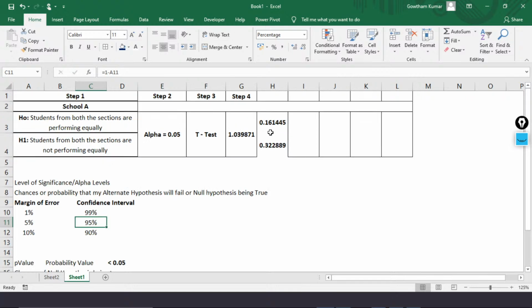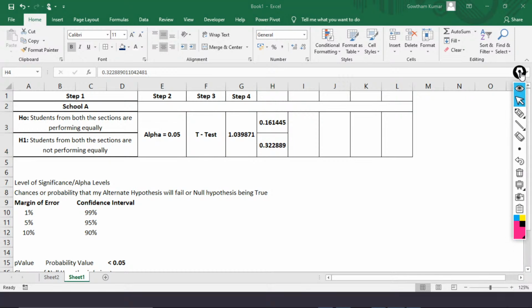In this case, p value is for one tail test, this is 0.16. For two tail test, this is 0.322. What is one tail test and what is a two tail test? Let me explain this.